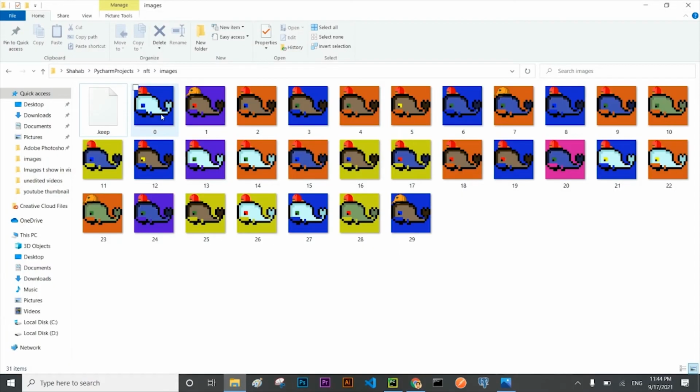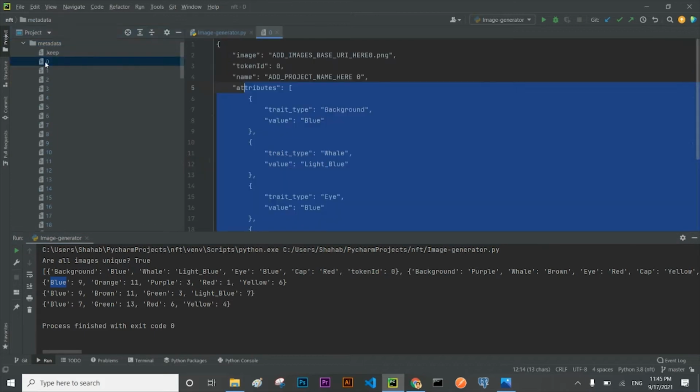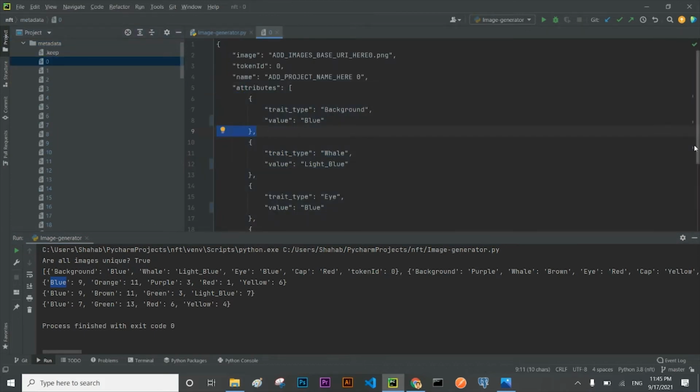Here, previously there were no images and now it has generated 30 unique images. Look here, we have created unique weird whales, and these are giving us the count of how many blue whales and orange whales we have generated, what the background will be, and every detail of the NFT is being shared in this program. Let me open NFT number 0.